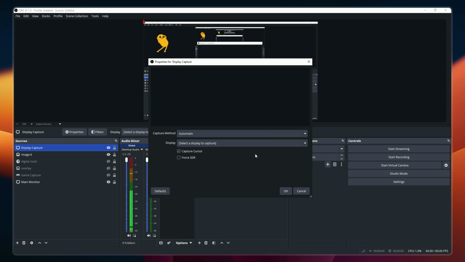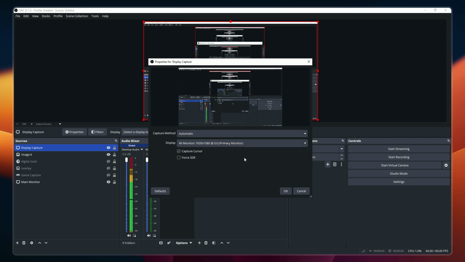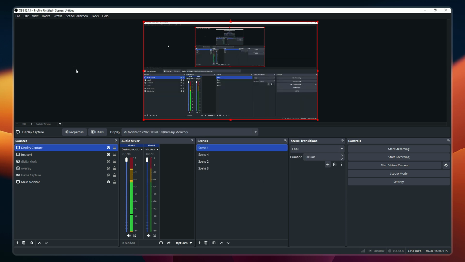Look for the option labeled Display. Right beside it, you'll see a drop-down menu. Click on it and select your preferred display from the available list. This is especially useful if you have multiple monitors connected to your computer. Once you've selected the correct display, click OK to confirm. Your screen should now appear in OBS and you should be able to see your desktop being captured.